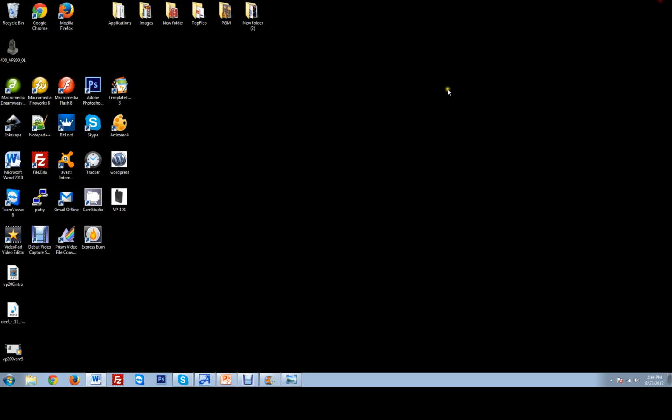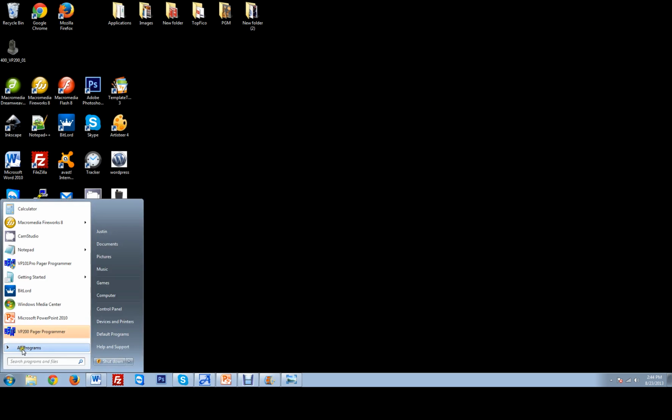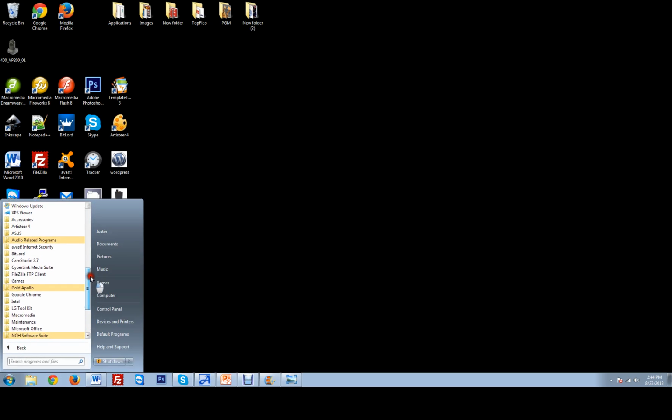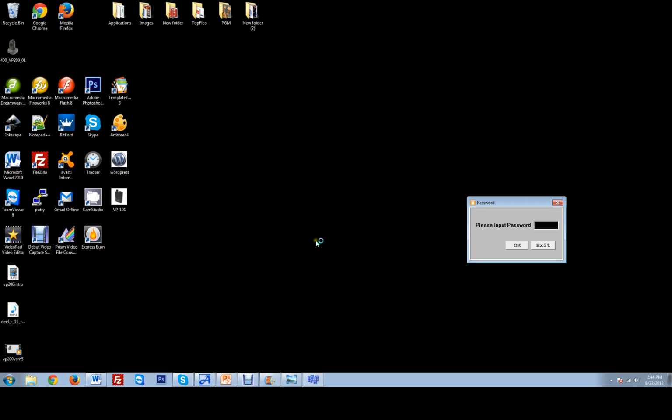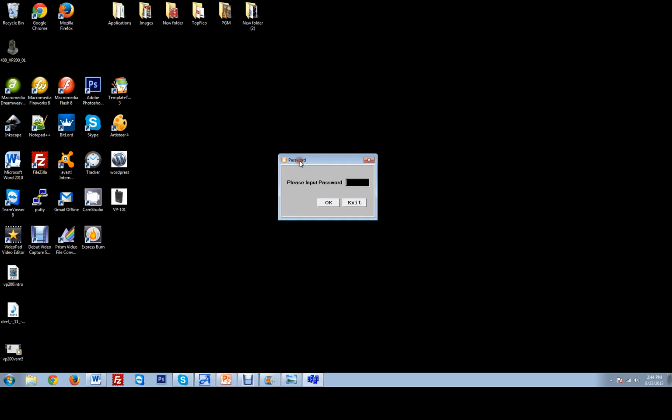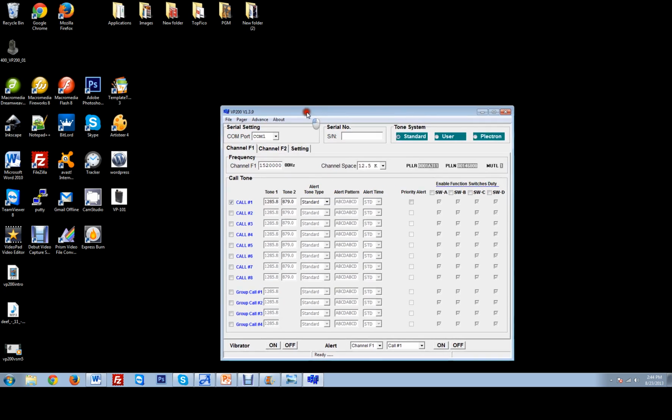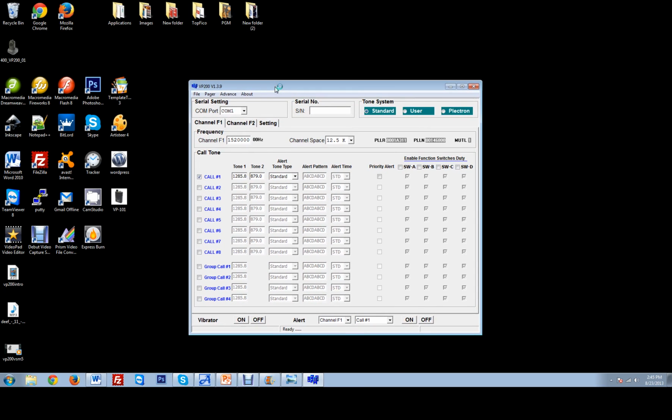Close out of the Internet Explorer. Go to the start menu, All Programs, and we will go under the Gold Apollo folder and scroll down to VP200 pager programmer. So we click on that here. It's going to ask you for a password. This is where we're going to want to input that password, as we said, which is A as in Alpha, C as in Charlie, 5678. Hit OK.